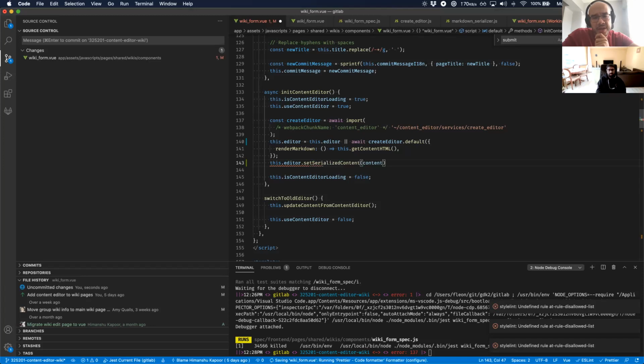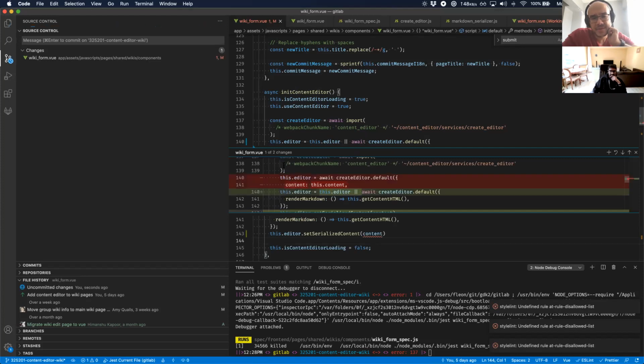When do we call init content editor? We call it every time you switch between editors. Why don't we call it on mounted, and then we just call set serialized content when the user switches between formats? Because we don't really know that people want to use the editor. As long as they don't want to use the editor, we just don't import anything or do anything with it at all.